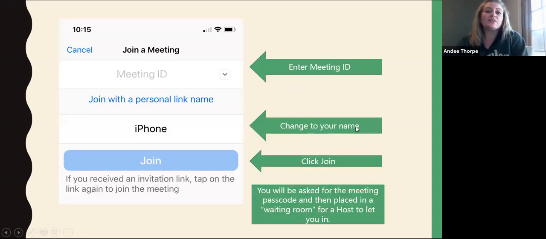All right, when you first join in, this is from my iPhone view, you will enter the meeting ID as necessary. Under that, where it currently says iPhone, is where you can customize your name, whether it's the family name, whatever you'd like. It's the name that displays on the Zoom meeting under your little tile. After you click join, you'll be asked for the passcode, and then you'll be placed into a waiting room until one of the hosts can let you in.